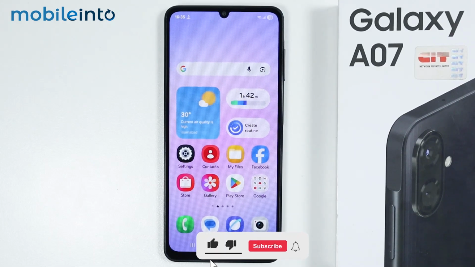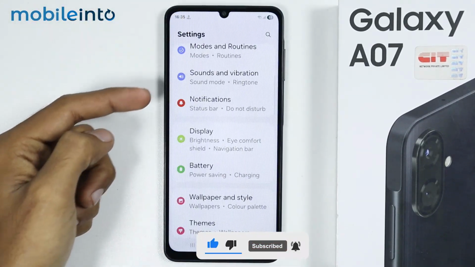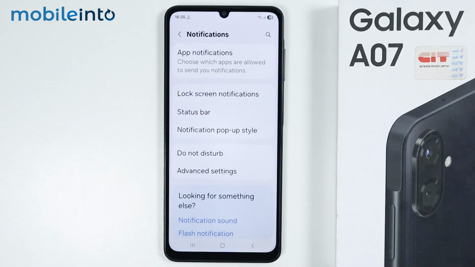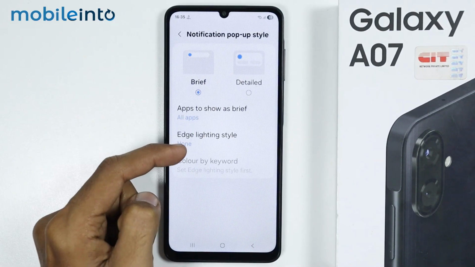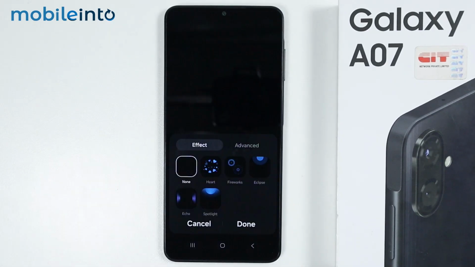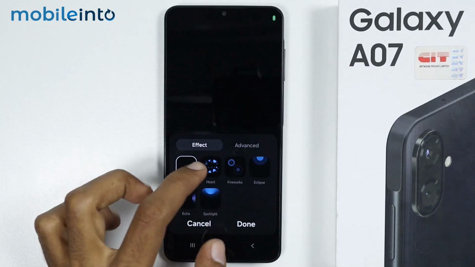Galaxy A07. Now to do that, just open settings, then tap on notifications. From here, just tap on notification pop-up style, then select edge lighting style. And from here, you will be able to select an edge lighting style which you like.